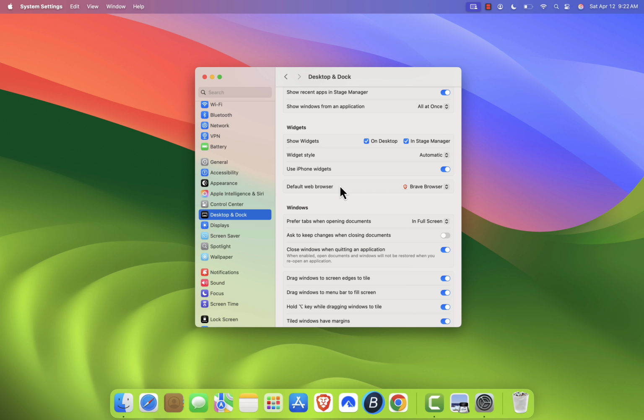Here's a quick tip. If your favorite browser isn't showing up, it's probably not installed yet. Just head to the official website, download and install it, then come back to this menu and try again. And that's it. Super quick and easy.